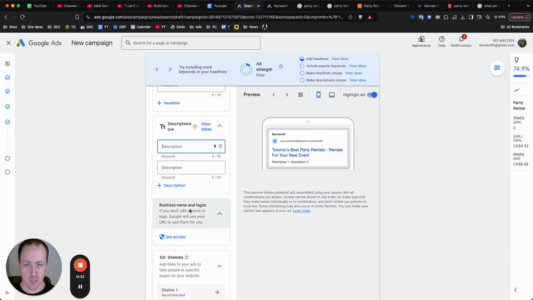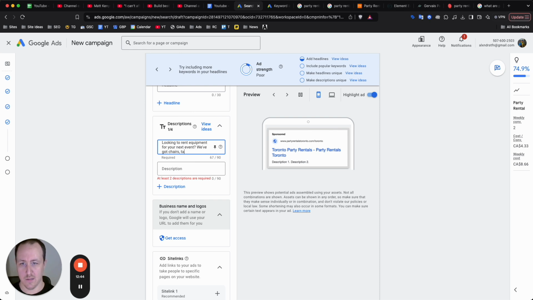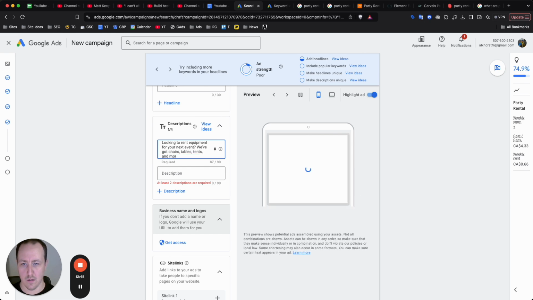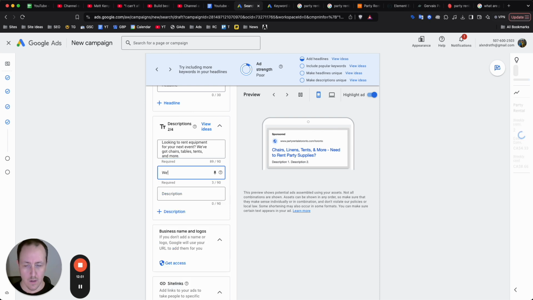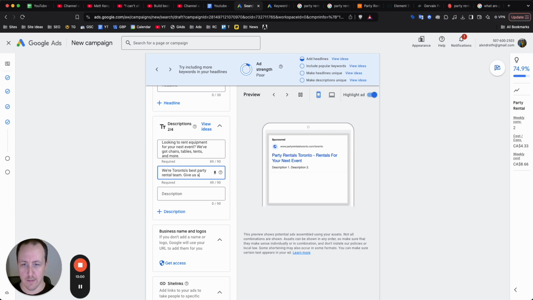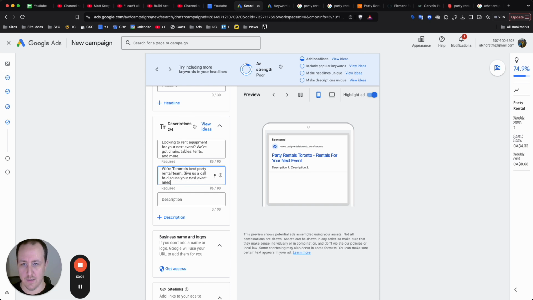Now, for the description, again, you don't have to add all 4, but you would just go something like: looking to rent equipment for your next event. We've got chairs, tables, tents, and more, right? We're Toronto's best party rental team. Give us a call to discuss your next event needs, right?